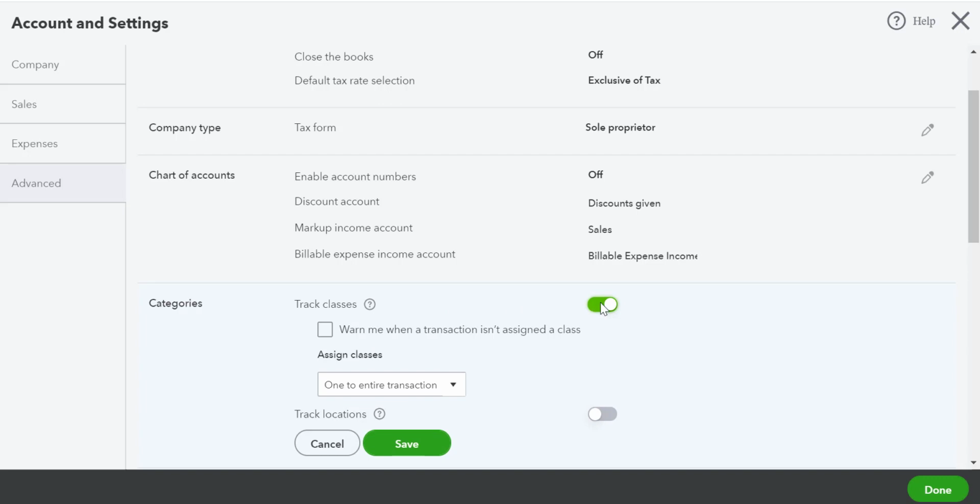QuickBooks has a couple of features that will help you remember about class tracking. First, warn me when a transaction isn't assigned a class. It's important to class every transaction in QuickBooks that will display on your income statement. So this is a good idea to select this, and QuickBooks will help you remember to class each transaction.